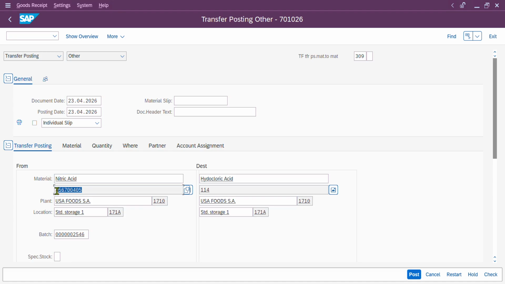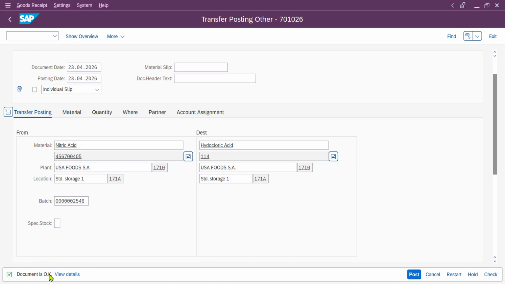I'm moving from this old plant to this new plant. The movement type for old plant to new plant is 311 and 309. Okay, 309 we can consider. I can check it for this. See, the document is okay. The inspection lot also is created. That one message quickly went away.